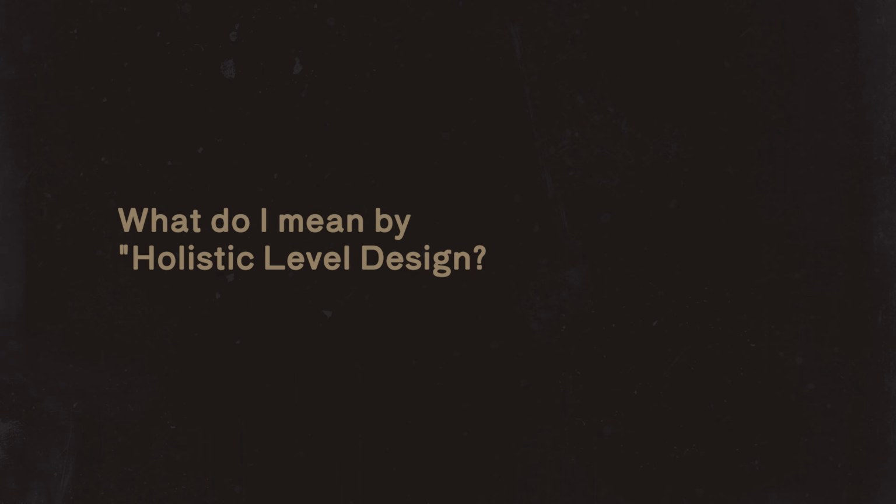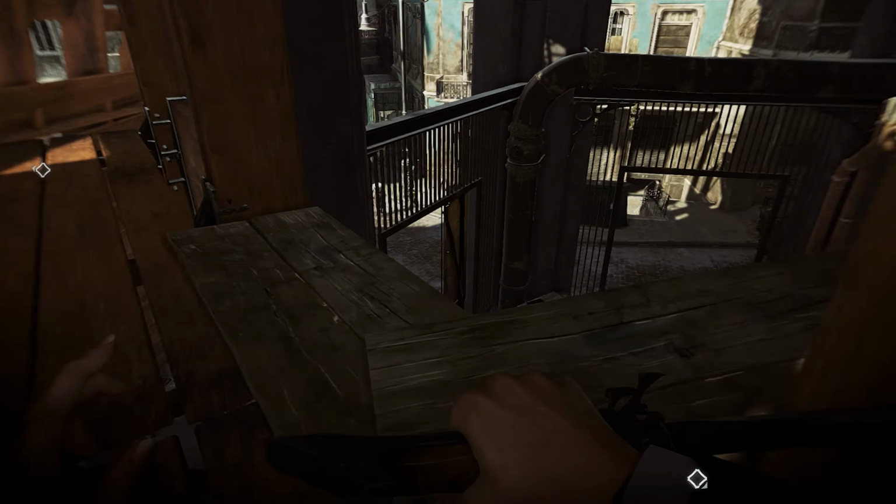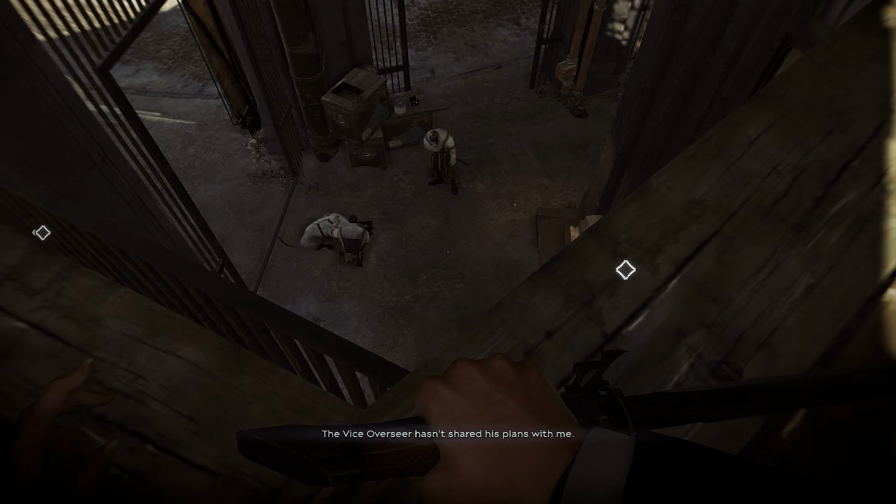So what do I mean by holistic level design? The holistic thing is just about not focusing on one part of something or on the parts in isolation, but thinking about how everything fits together. This has always struck me as really fundamental to level design because when you make levels, you're crafting an experience out of the culmination of the entire team's work.